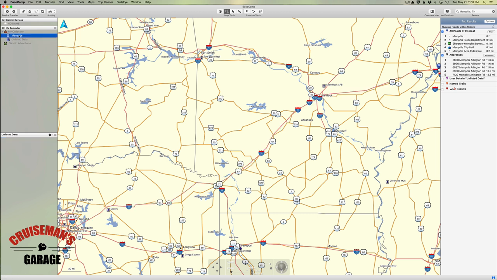So now if we click on Memphis, all of our waypoints and routes related to this trip, or this project, are all together in one place. It just makes more sense. So what I do is I create a separate list for each trip. Just easier to keep up. It's a way of organizing your waypoints and your routes.